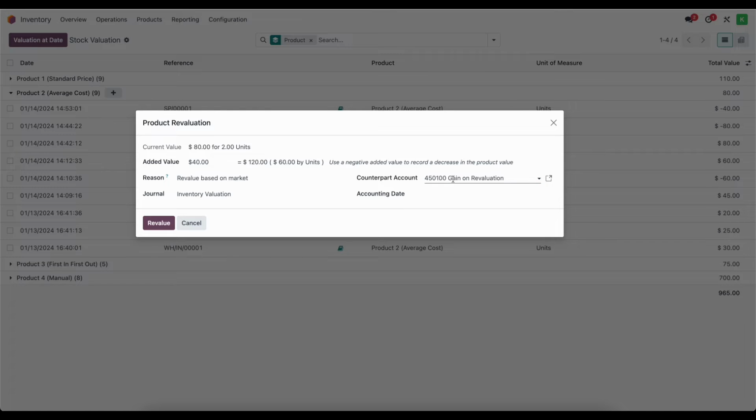Typically it'll be an income account or an equity account. Either way, it'll eventually end up in an equity account when we close out our financial year. But again, this is totally up to you and how you do business. I elected to use an income account here.